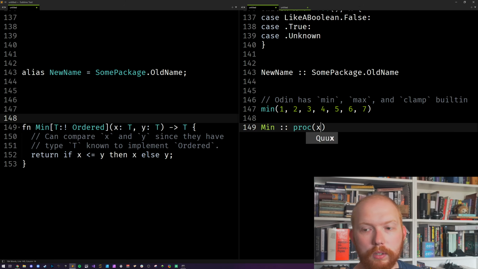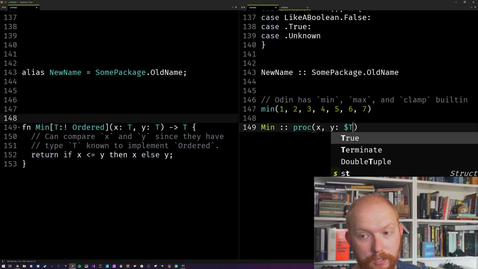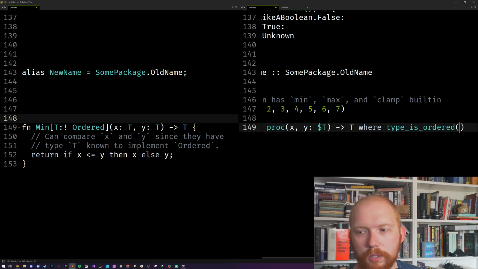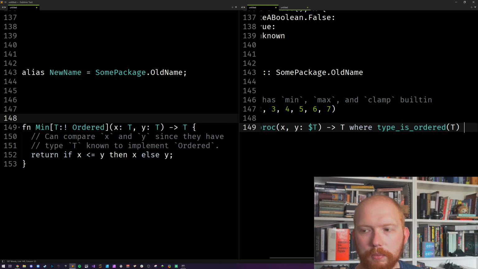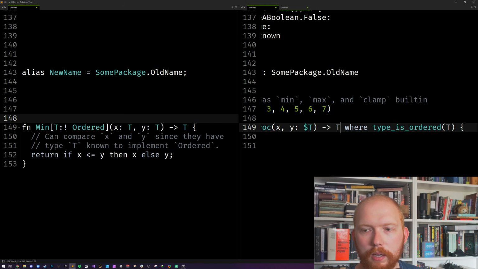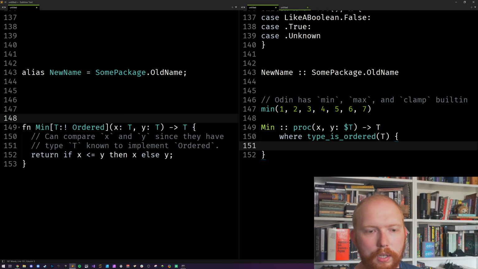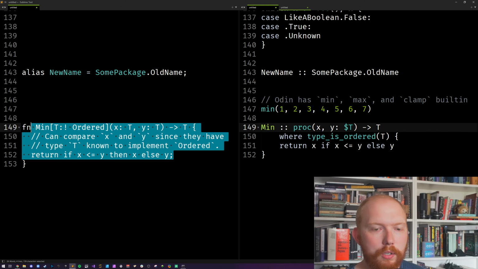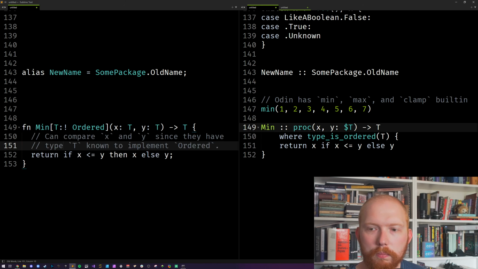In Odin, the equivalent: x, y, $T, return T, and then there's an intrinsics, but I'm just not going to write it. Say type is ordered. Just to keep this simpler, I'm going to keep it like that. I'm going to put the where on another line just to make it easier to read. Return, now I'm just going to do it the Odin way: if x is less than y, else y. This is very close to the Odin approach. So this is saying have T, make sure it's ordered, and then you can do whatever you want with it here. Odin doesn't pre-declare the type here.